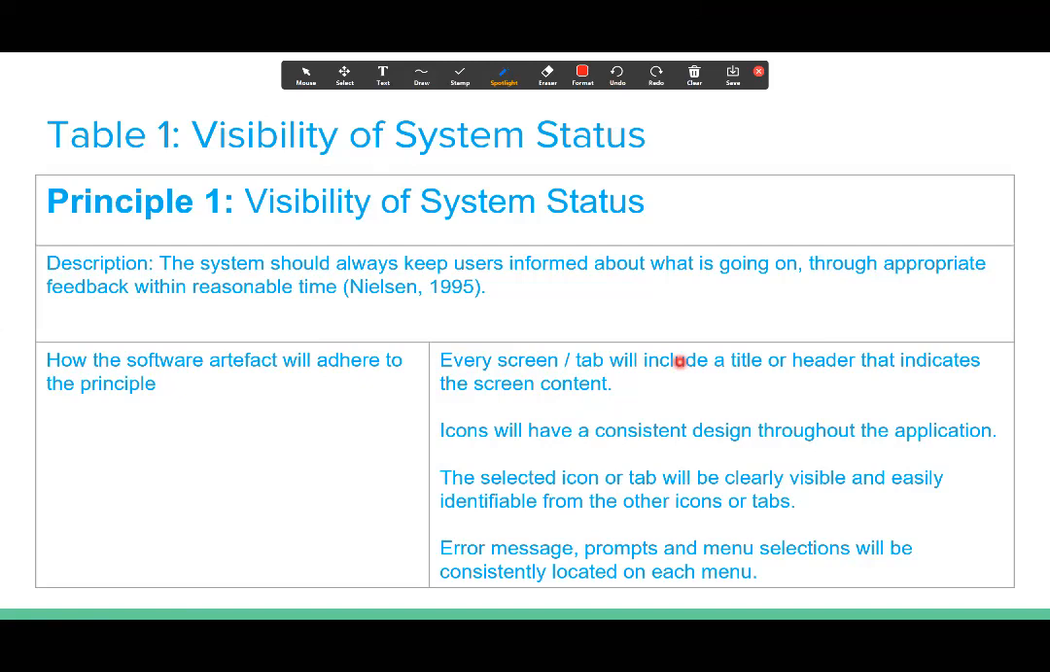The selected icon or tab will be clearly visible and easily identifiable from other icons. What this means is that if you have multiple tabs, if you click on a particular tab, you should be able to tell which tab you're on. It should be in a different color, highlighted or something like that to distinguish it. Error messages on prompts and menu selections will be consistently located on the menu.